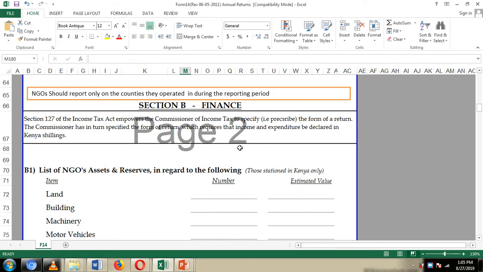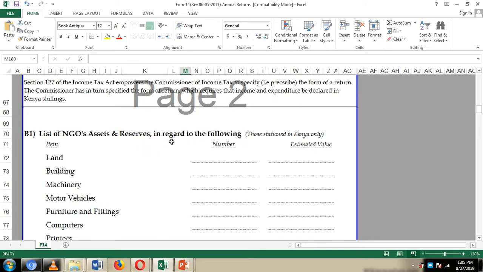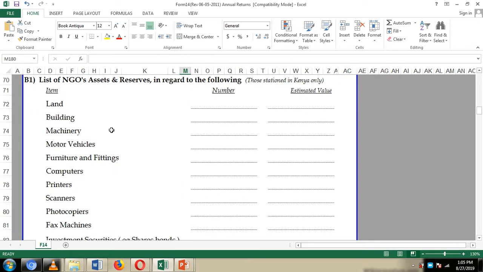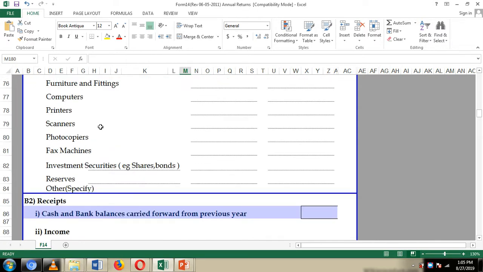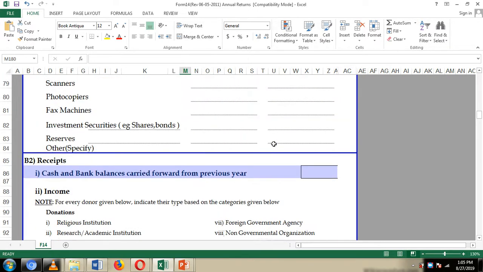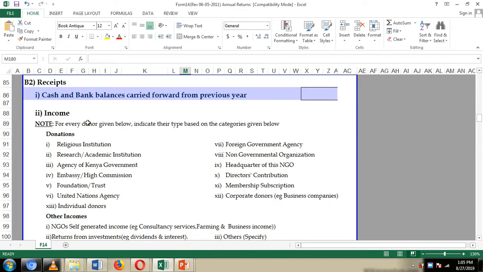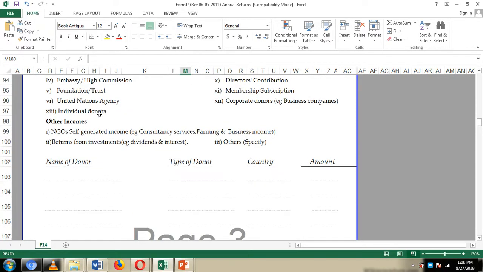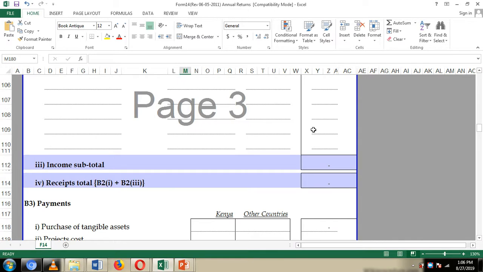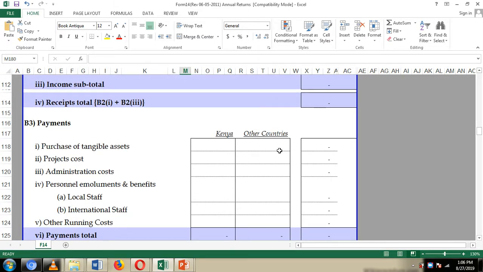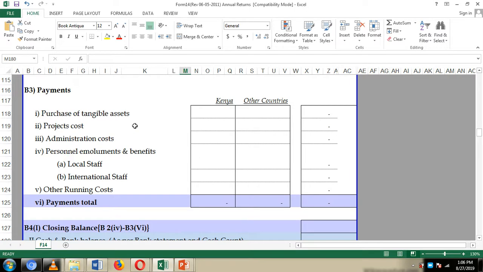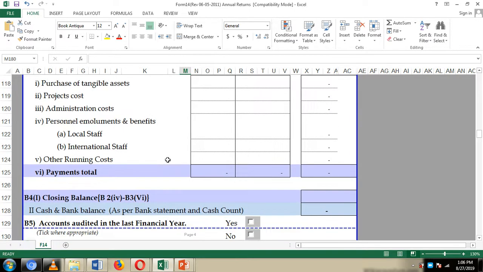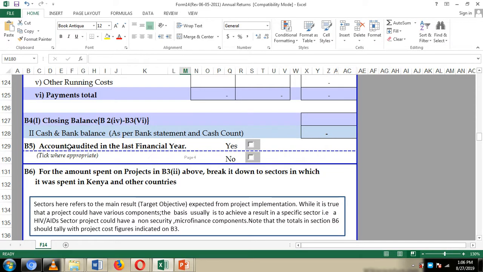Now you then come to the financial scope, the list of the assets and reserves of the NGO. Those are the fixed assets. You can just fill them here, and then the receipts. Give information on where you get your funding from: name of the donor, type of donor, country and amount. The payments: the amount of payments you've made in terms of project costs, administration, personnel, and other running costs, and if your accounts have been audited in this year or last year.